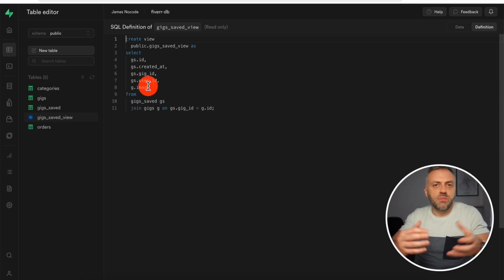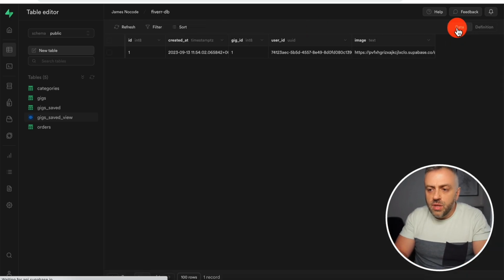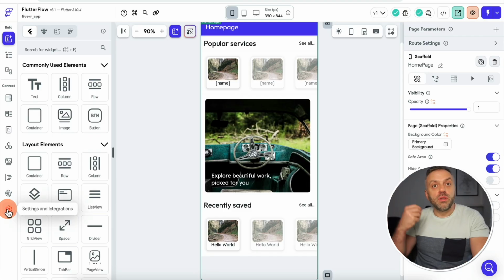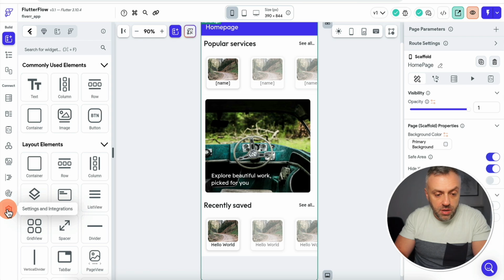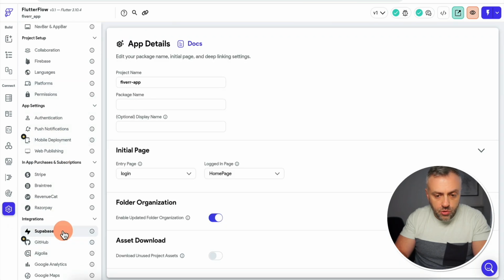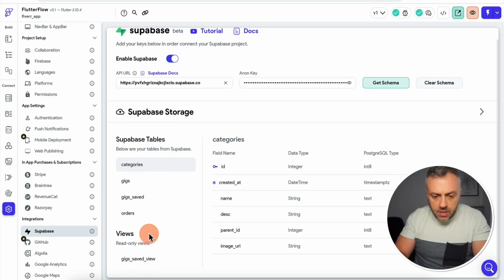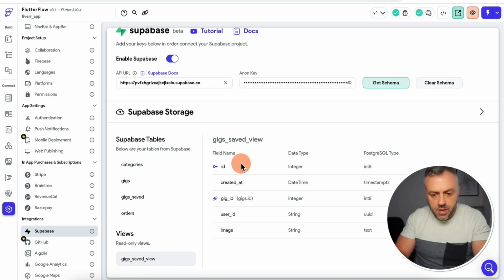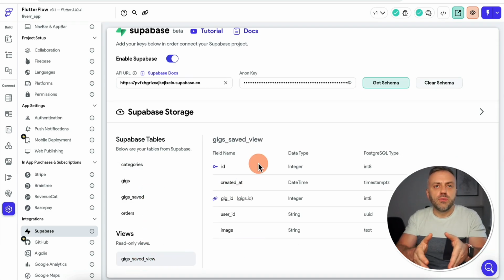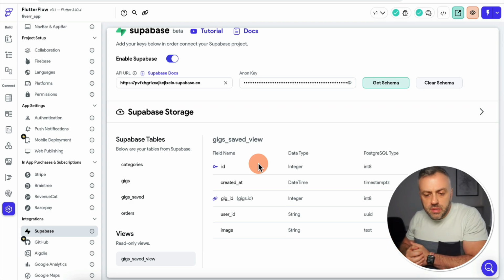You can just specify more fields that you want. And so now that we have this view, what we can do is go back to our app, pulling data from that view, right? So we can come in here, go into Supabase, get schema, that's fine. And now we have a read-only view here, okay? So now we can query this view like we are querying tables, okay?